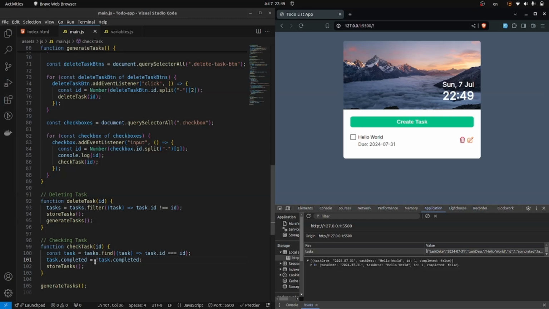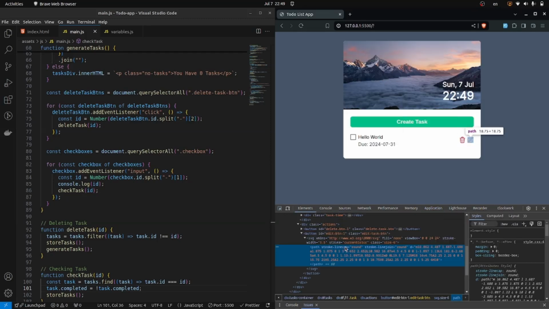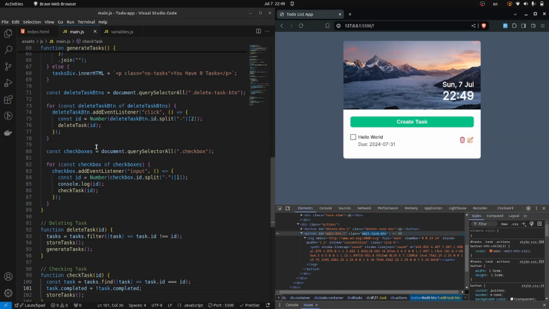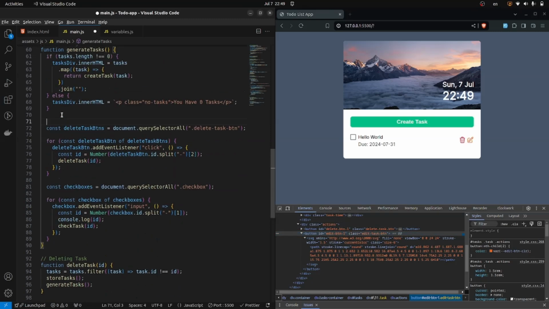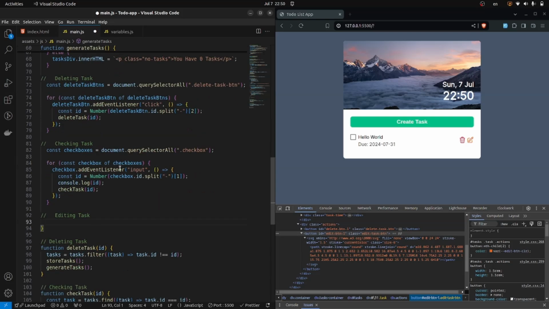Okay, after that we have only one functionality left. It's editing the task, so let's do it also. Classes, edit task button. Okay, so let's actually add the classes. Comment is right here. Deleting task. Here is checking task, and here is editing task.